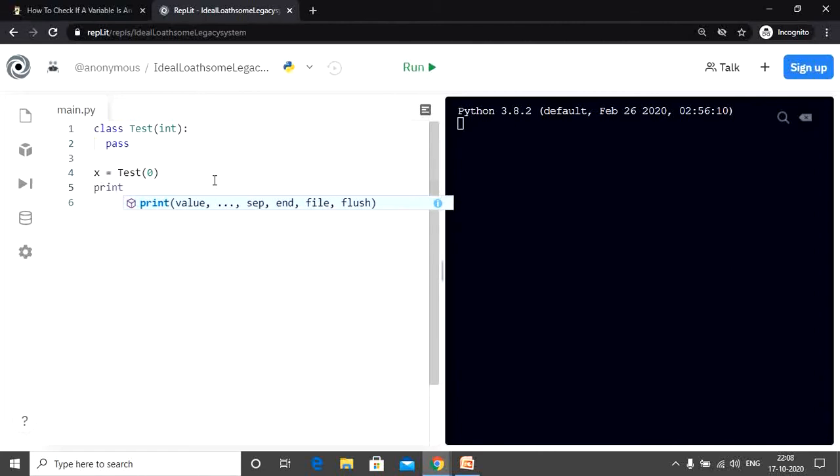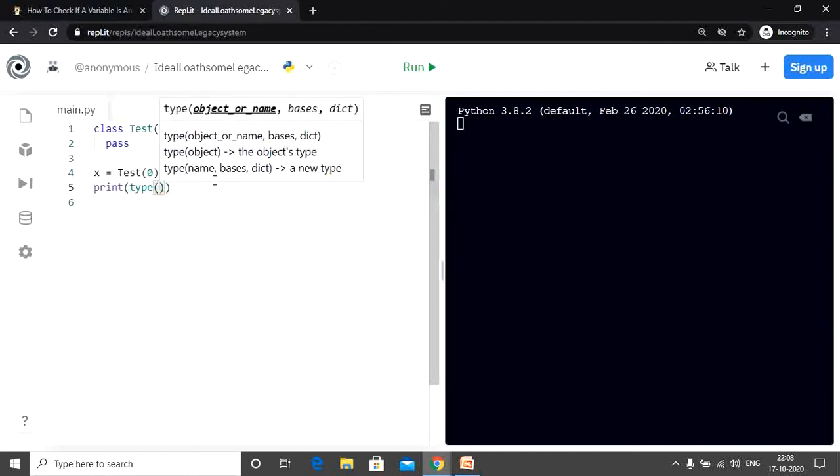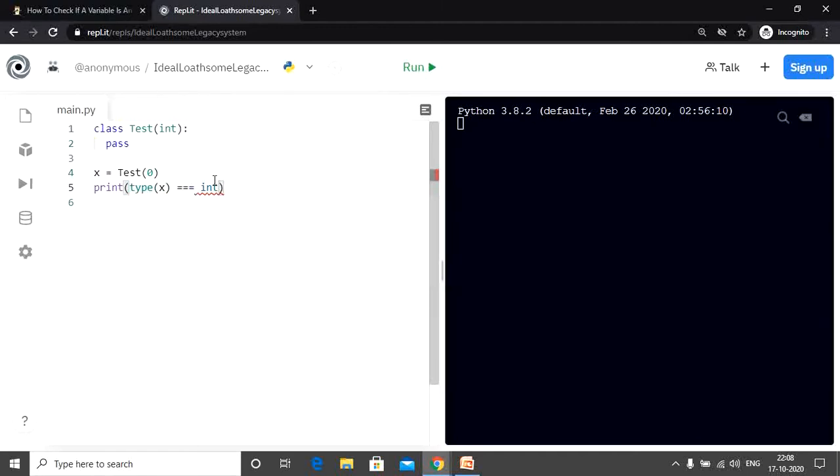Now let's print or check the output of type of x equals int. Based on what we saw before, this should be true because class test inherits all the properties of the integer class. Therefore, x, which is an object of the class test, should also inherit the properties of the integer class and the output of the print statement should be true. But is that the case? Let's check.